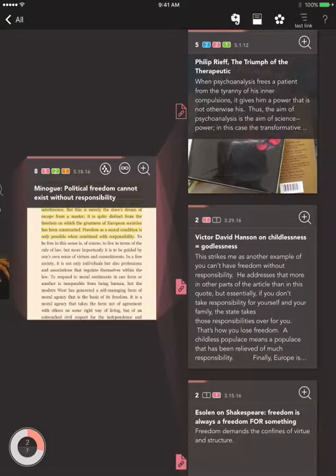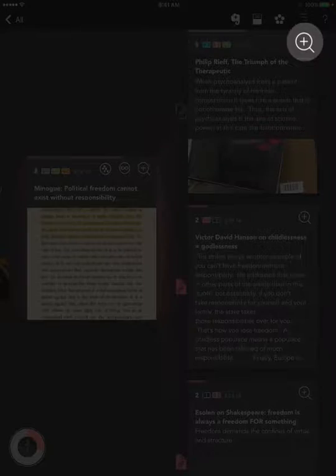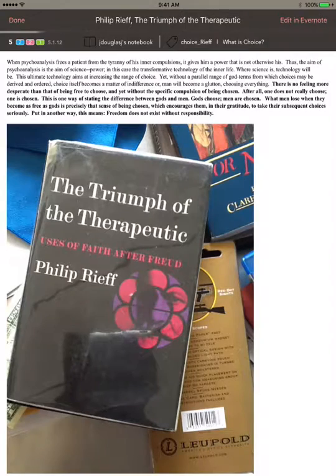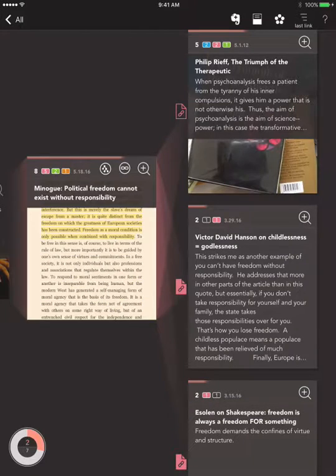I have to open a note. Again, you see a button in the top right-hand corner of the note there on the top, on the right, the Philip Rieff, Triumph of the Therapeutic. I just tap this button here, and of course that opens the note. And there's the quote that is perfectly relevant to the Minogue quote. So quickly, that's what Crusoe does.